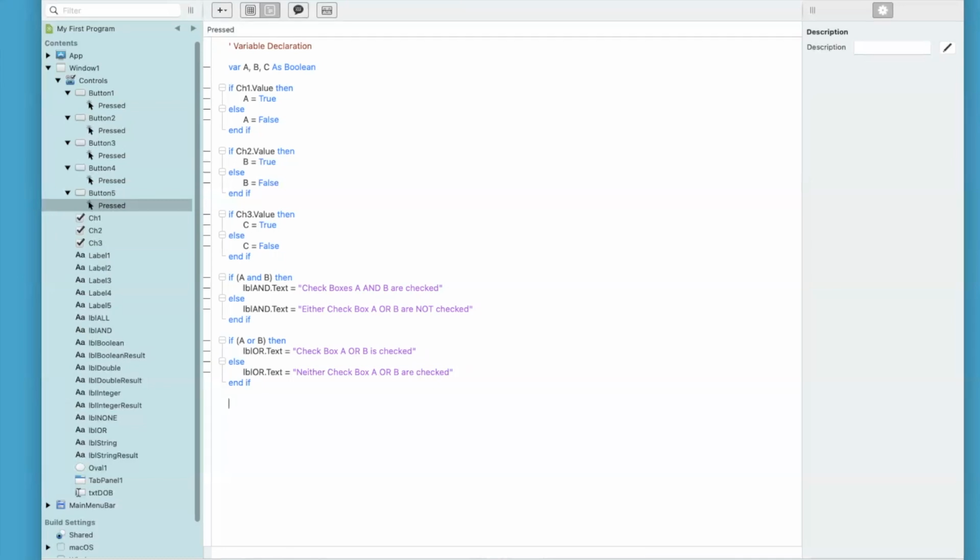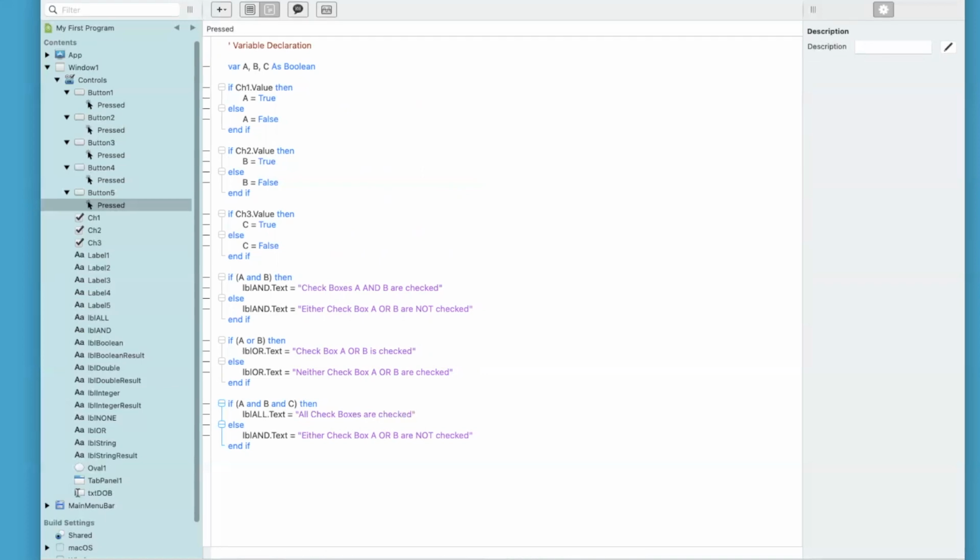What if we want to make sure, well, what about for the all? So if A and B and C, these all have to be true, then the LBL all will be all check boxes are checked. Otherwise, at least one checkbox is not checked.